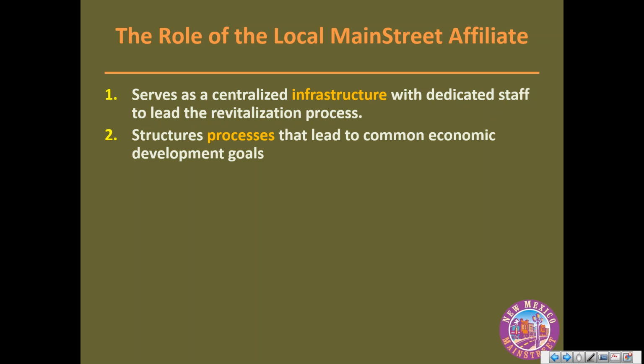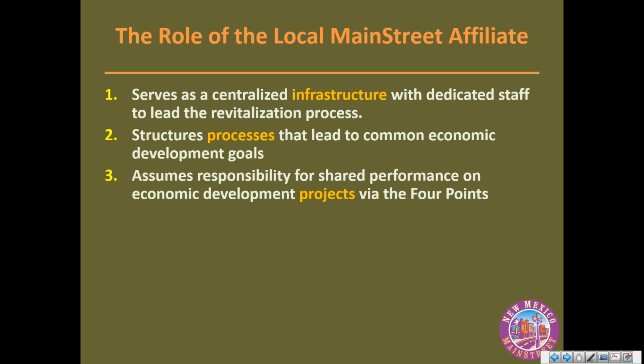Right? The local Main Street affiliates also create the processes and the structures that lead to common economic development goals, and again, within the confines of your downtown district. You assume responsibility for shared performance on economic development projects via the 4 points approach, and I will talk a little bit more later in the presentation about the New Mexico Main Street's focus and the National Main Street Center's focus on economic development indicators going forward.